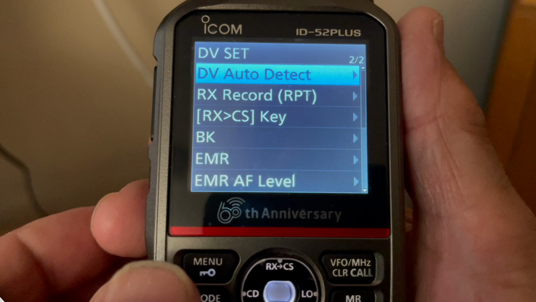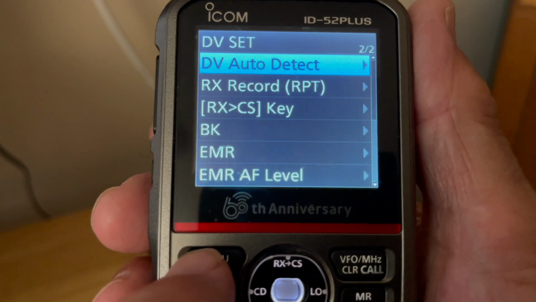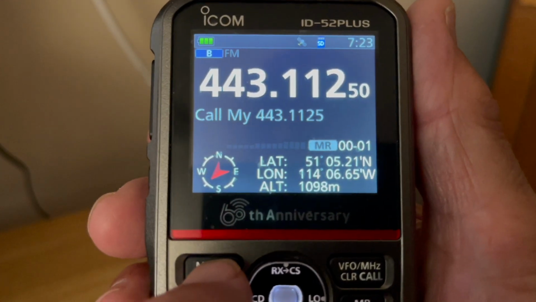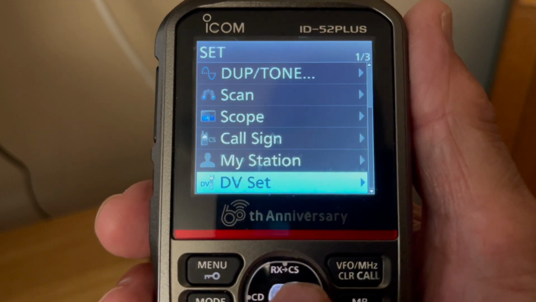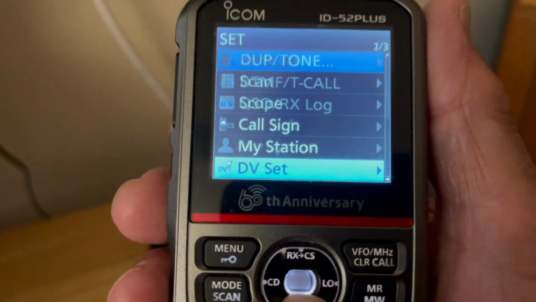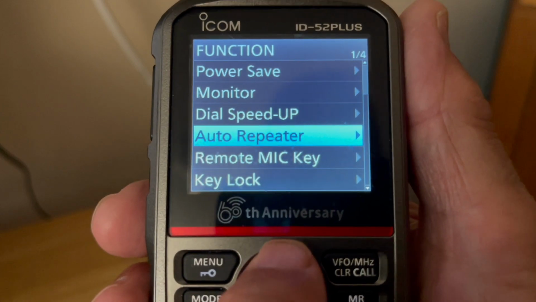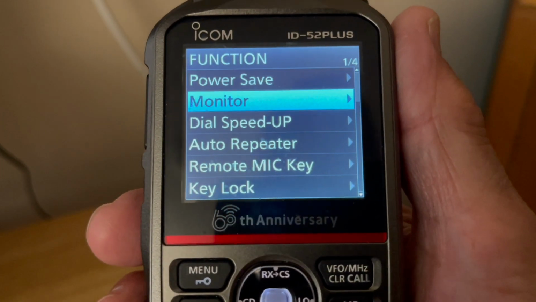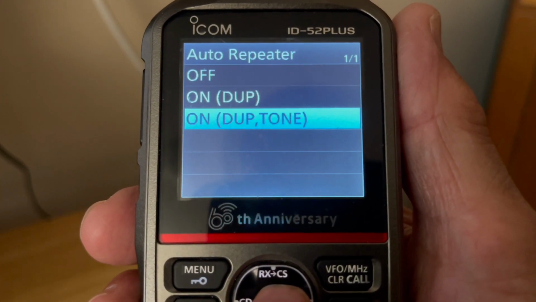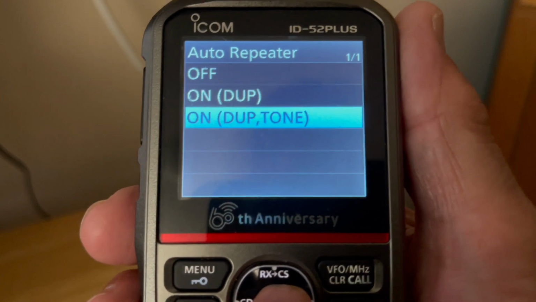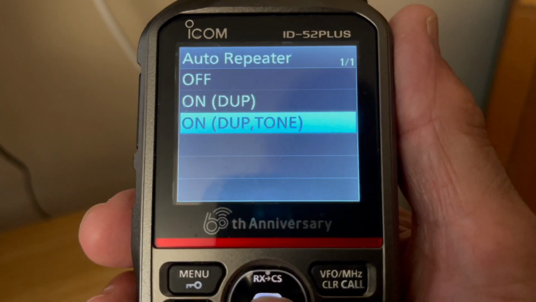Okay, this is where we have to get out of this section. We're going to go to menu, and then we're going to go to set, and we're going to look for function, which we scroll down, and let's go all the way back up, and we're going to be looking for auto repeater. On dupe is the default, but I find this works on dupe and tone.